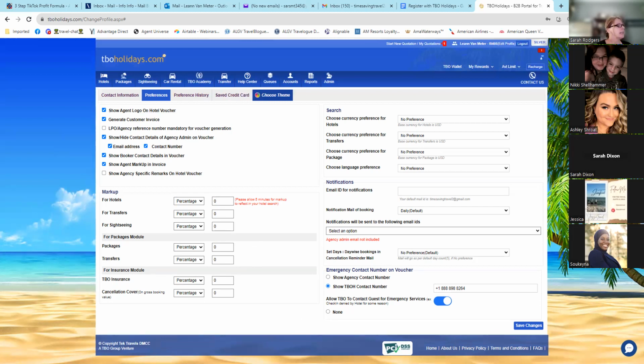And then down here, you want to have show TBOH contact number, so that your clients will have a number to reach out to when they're in travel if they're having any problems. And you want to hit this slider on allow TBO to contact guests for emergency services. That's the only time they're going to contact them, is for emergencies.